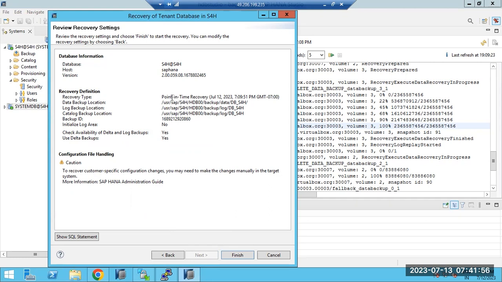Our point in time, we recover up to 709. Recovery type 709. Then the backup location: this is the backup location, and the log backup location. These are the log backups we have available. At what time these logs are available here. Then up to 709 we want to restore. Now 712, right? So just finish it.